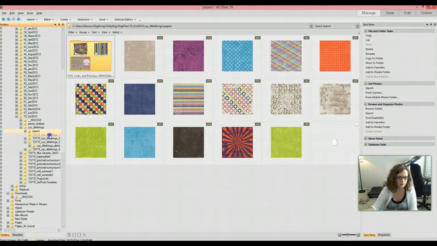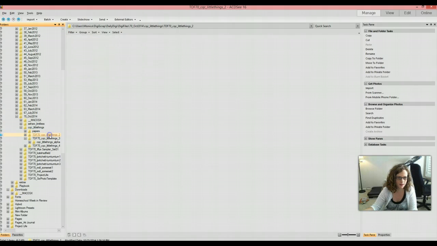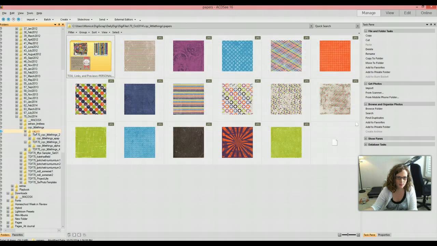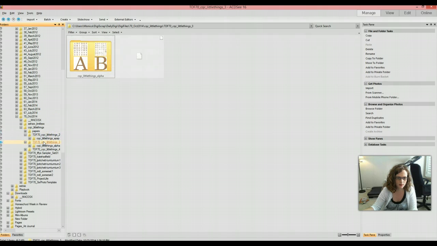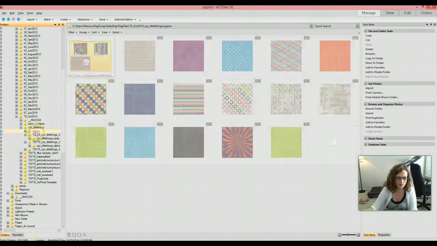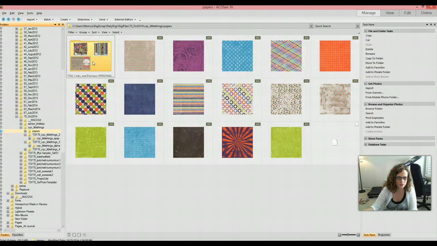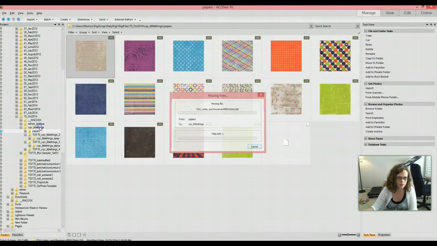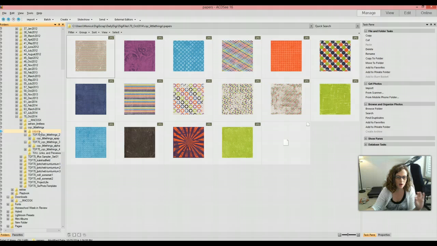Okay, don't need that. There we go. So here's my folder for papers. Okay, I'm going to move the previews. Is that in everyone? I think. Okay, I'm going to move this previews, terms of use, and links folder into the main folder for this kit. Okay, paper. So all of my papers are going to go into this one folder.